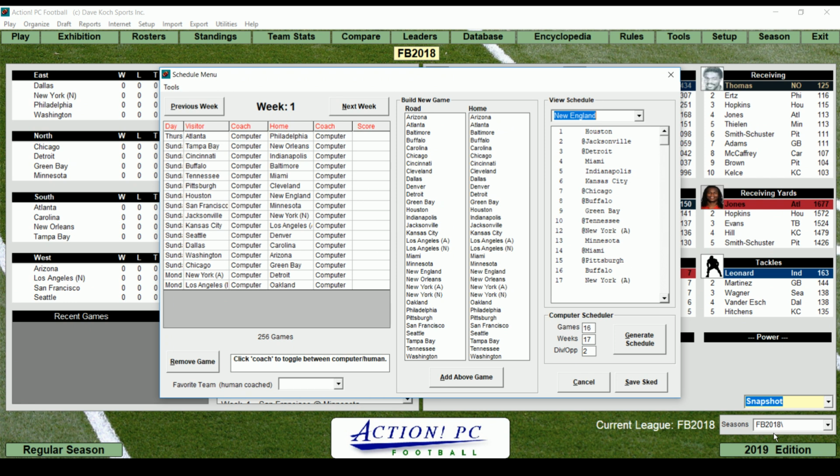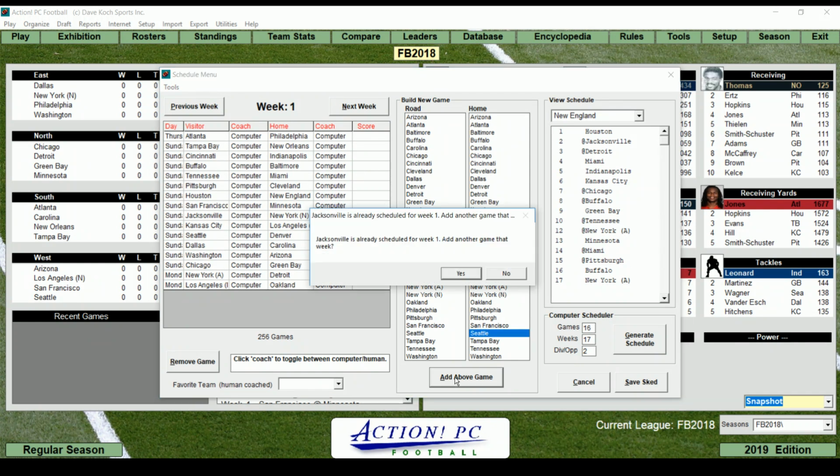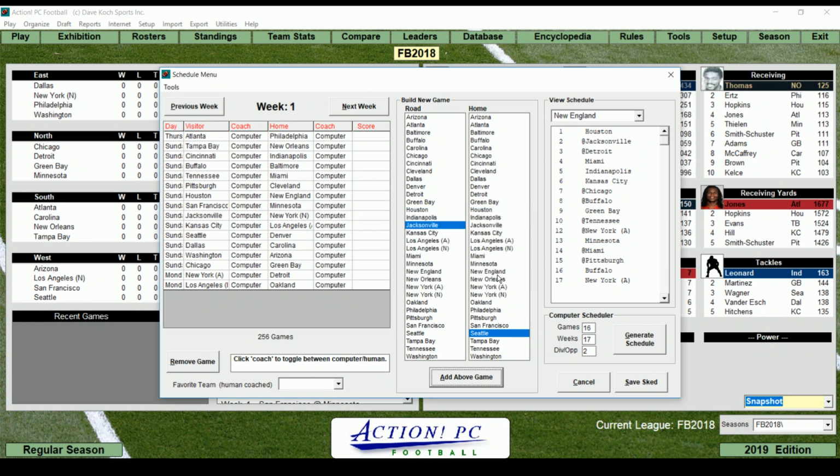It looks like it's going to be a lot easier if I wanted to remove a game and schedule a game. Let's say I wanted to, you can build a new game. Jacksonville at Seattle. Boom. Oh, and it warns you. Jacksonville was already scheduled for week 1. Had another game that week? No. Okay. Because it's a recent thing. It gives you the option to remove a game too. So I could, let's say, okay. So that's pretty easy to remove a game.